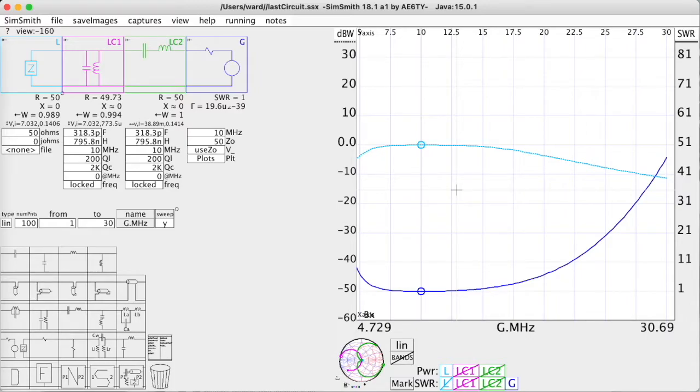Today's topic is a new functionality in 18.1. This is addressing the need to draw graphs on the square chart which are independent of the variables being swept. To do this, one first needs to define what is called a canvas.